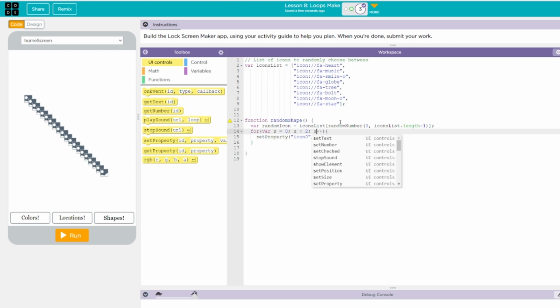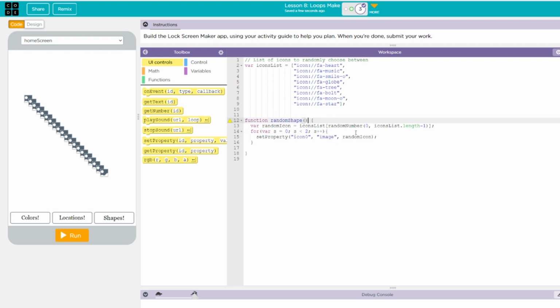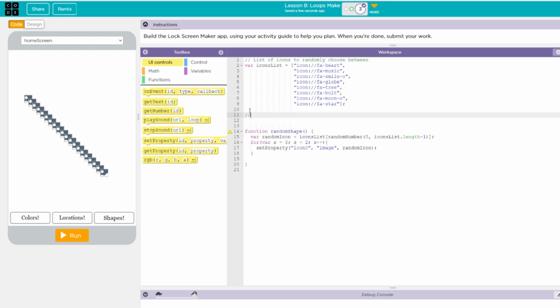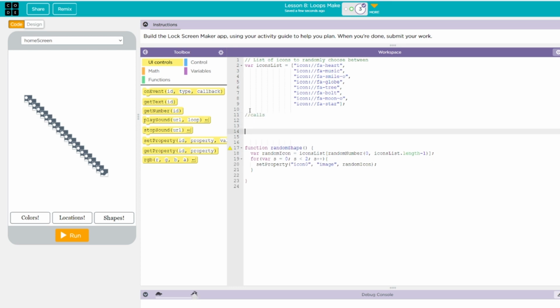That should be an S, kids. I was using I for iterations. I shouldn't do that. That goes up here to a random icon. So anytime random shape is called, and we haven't called it yet, kids, let's go up here and just do our calls. These are going to be our functions. Functions, get it, kids? And this is going to be random shape, like that.